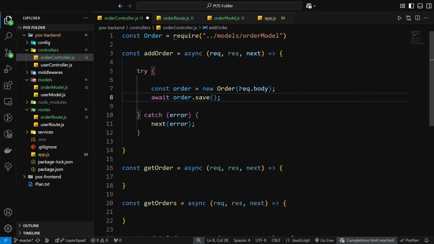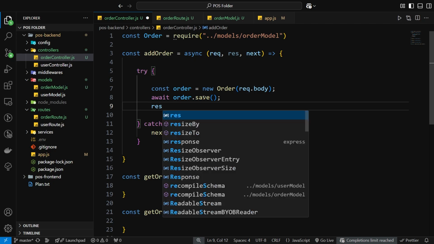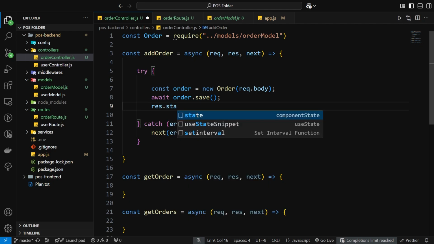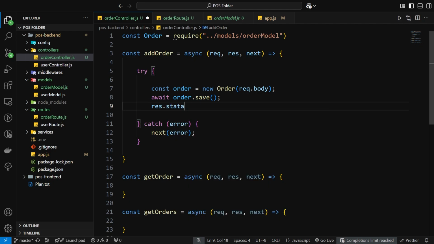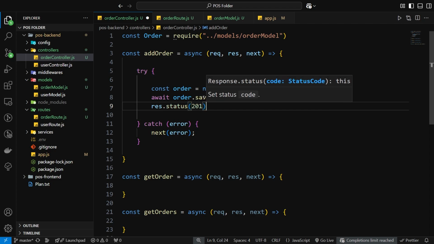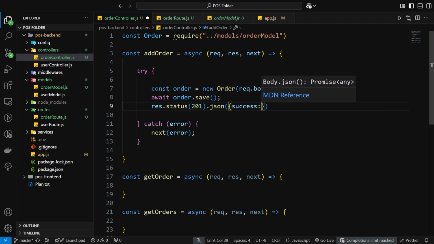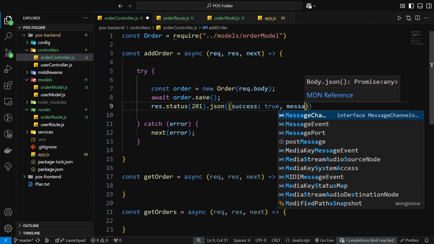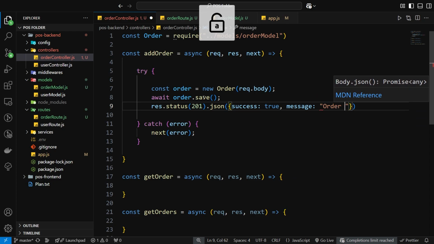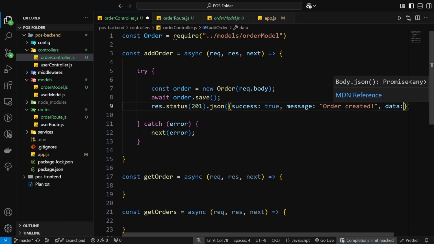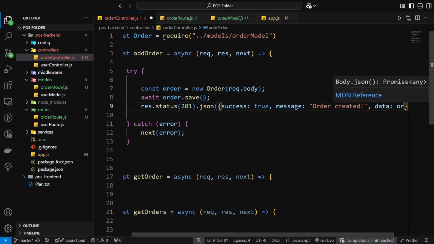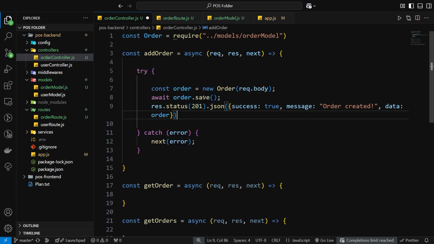Okay, now we have to send the response to the client. So just write here response.status 201, that is for created, and JSON success true, order created, and one more thing we have to pass, that is the order data itself. Okay, so just write here order. Okay, so this is add order API.